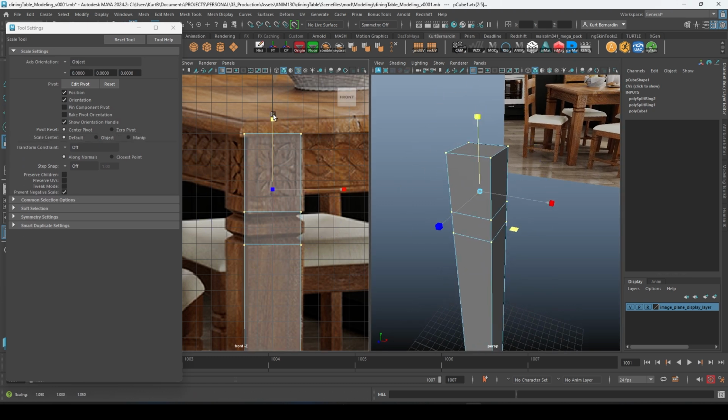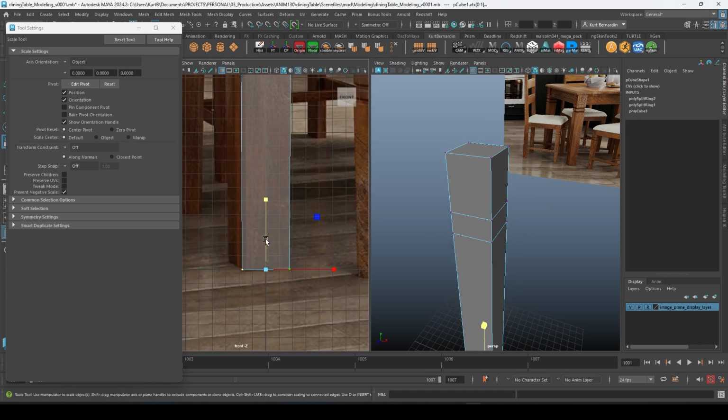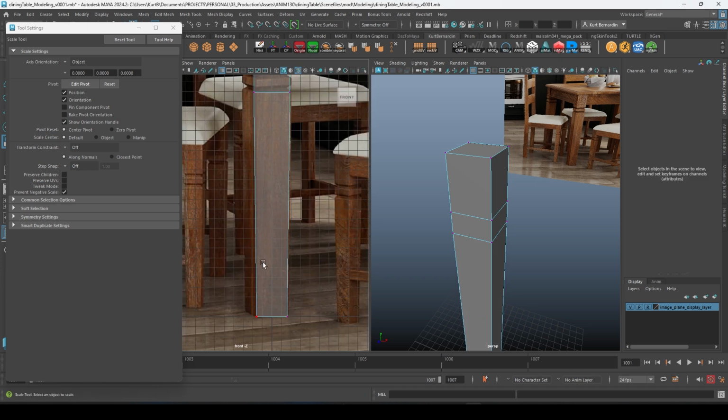I'm going to go ahead and grab all these verts, and I'm going to do the same thing where I hold Control. I'm going to widen this a little bit, and then look at the bottom. Looks like it should be a bit smaller. So now the leg just has a slight taper.